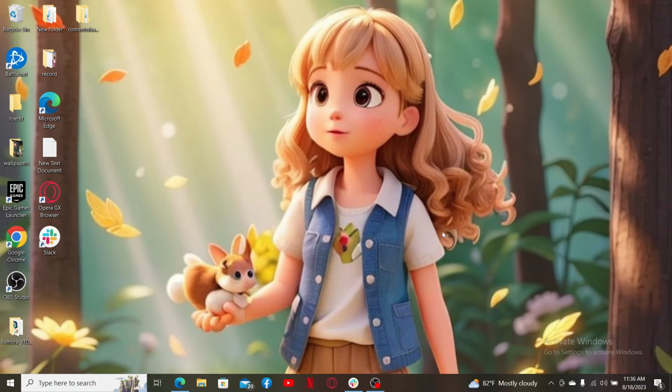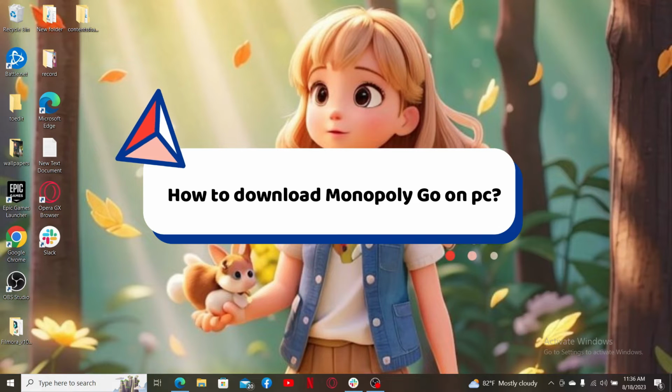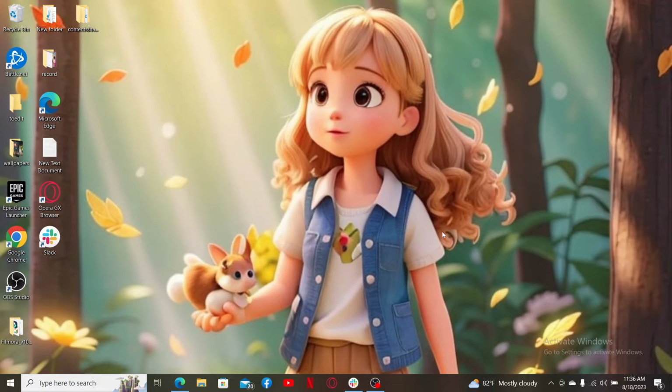In this video, I'm going to show you a quick and easy step on how to download Monopoly Go on your PC. If you want to get the famous Monopoly Go game on your PC, then here is how you can do it. First, you'll need to download BlueStacks Android emulator so that you can access the game with it.